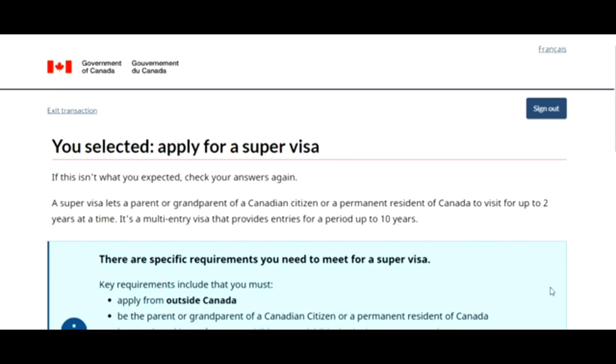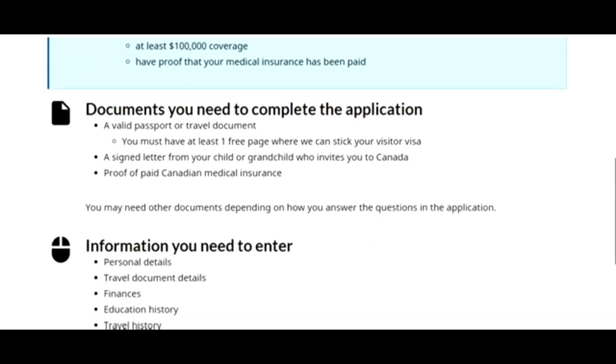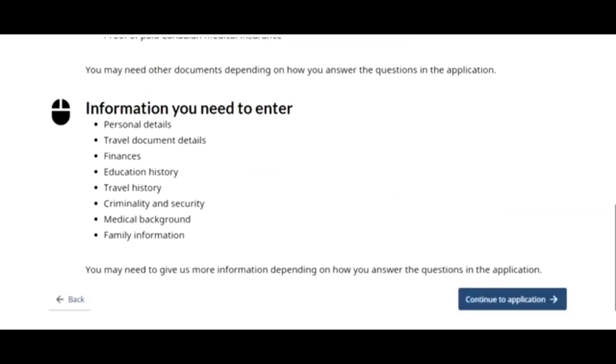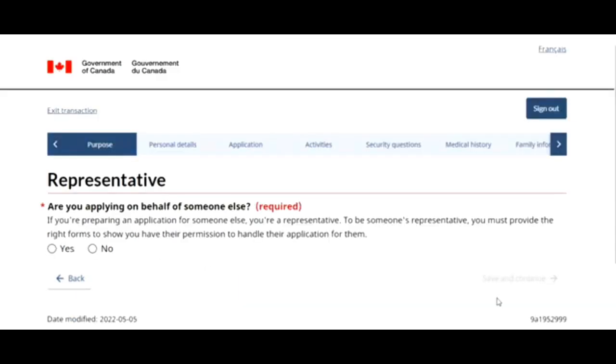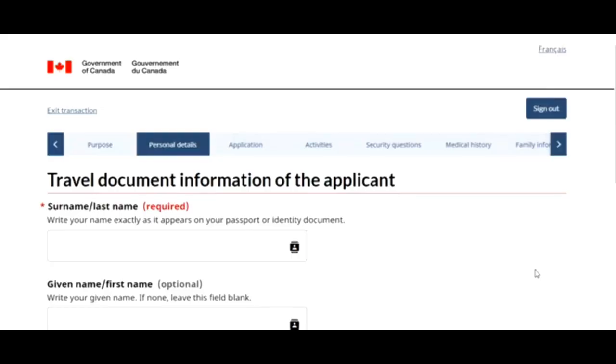You selected apply for super visa. Now coming down, it is going to show you what exactly you need: finance, travel history, criminality, medical background, family information. Click continue to application. Are you applying on behalf of someone else? Let's say no, the applicant themselves is applying. Now you can see all the tabs, and at the end it comes to complete. Let's just go through it.